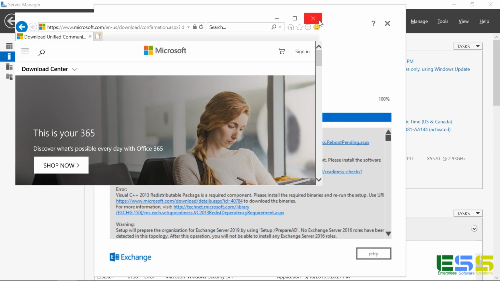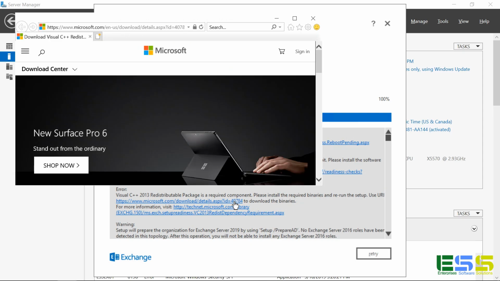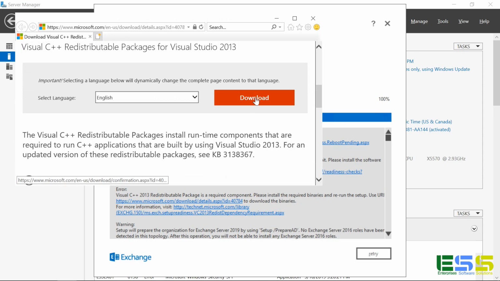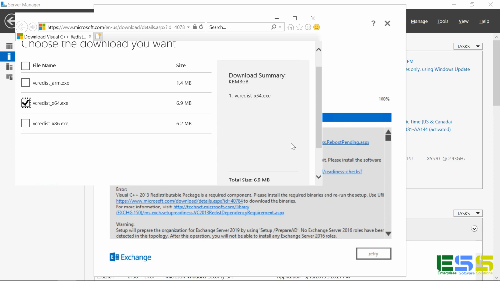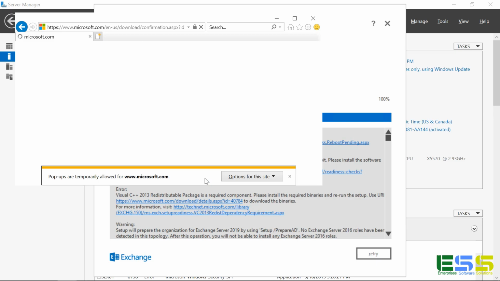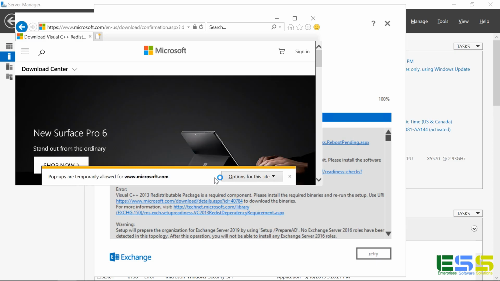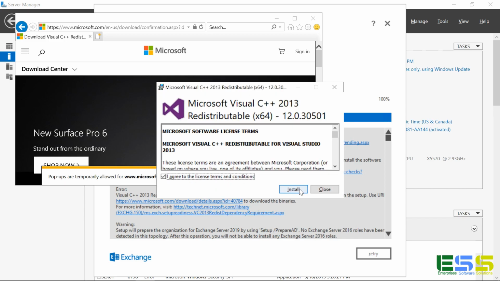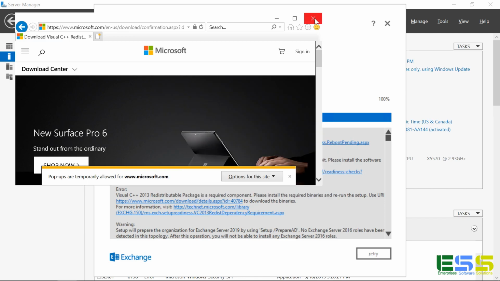There we go. For the second one, we've got the Visual C++ redistributable package. Go and select that link. Select the download option. In this case, my server is 64-bit, so I'll select the 64-bit option here. Click on Next. Go and allow the pop-up, and we'll run the download. There we go. We're going to accept that. Click Install. Close. All right.